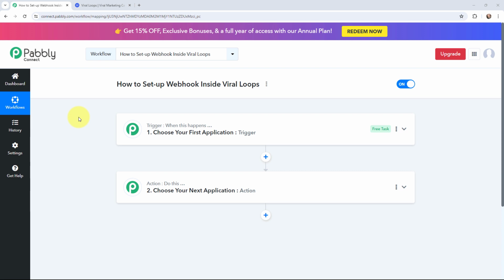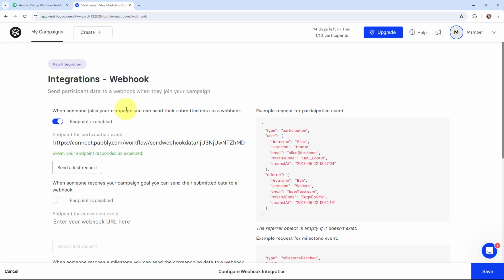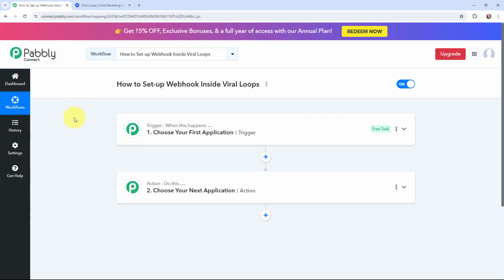So in today's video, we will understand how to set up Webhook inside Viral Loops. Webhook acts as a bridge to connect applications and it helps to deliver the data to other applications as an event happens. Viral Loops is a viral and referral marketing platform. So in this video, I'm going to tell you step by step how you can set up a webhook inside Viral Loops and send the data to other applications as an event takes place.